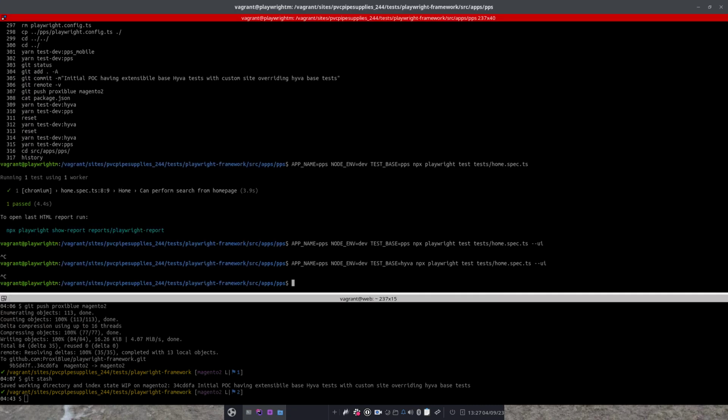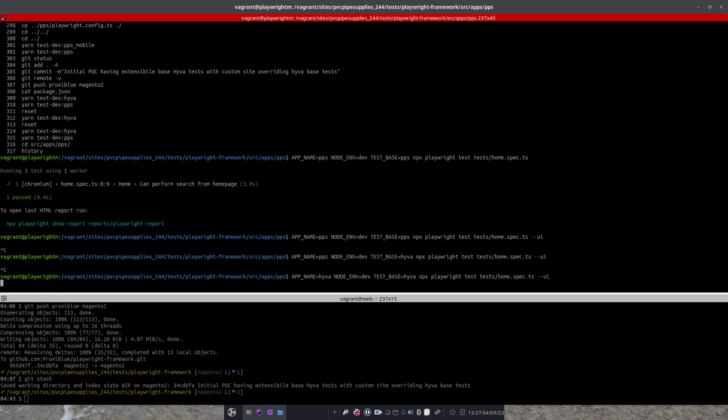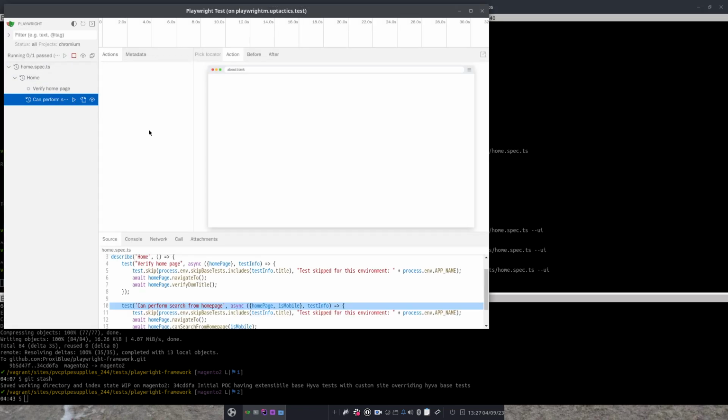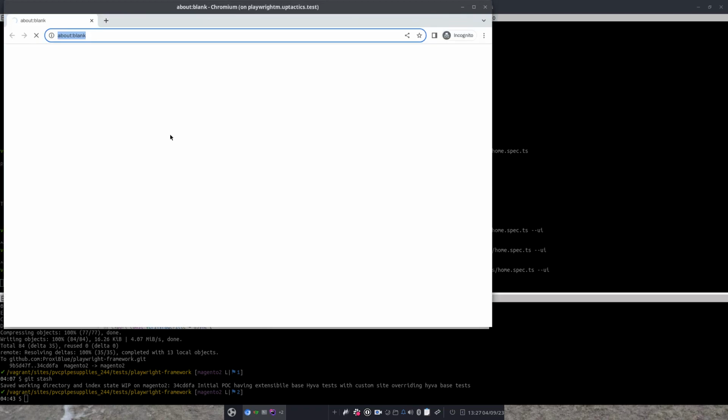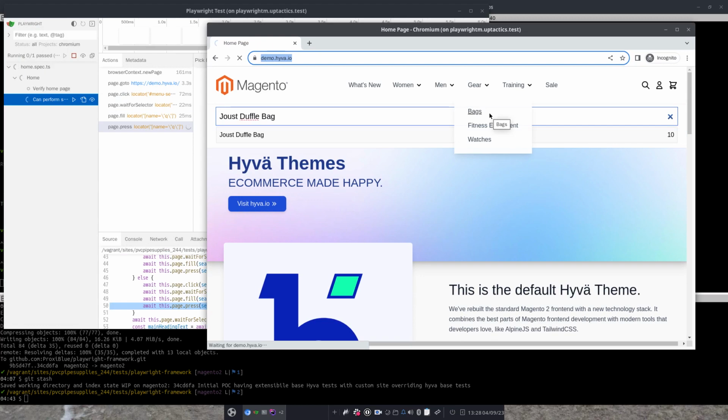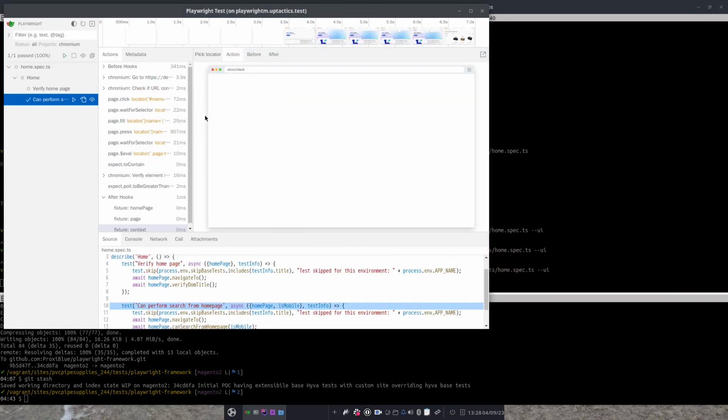Or I can just go and make this a... I don't know if I need to be in the Hyva folder for this to work. That would be interesting to see. No, I don't. Look at that. And now it's on a Hyva site, but it's using the same tests. No edits made, and that will obviously not pass.